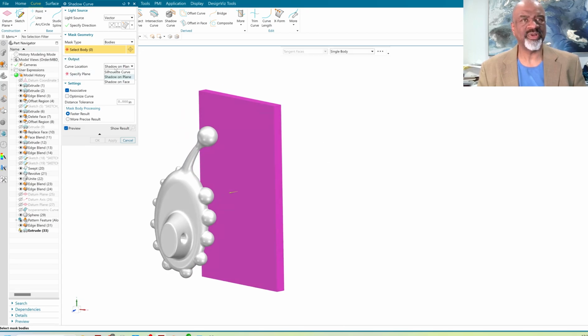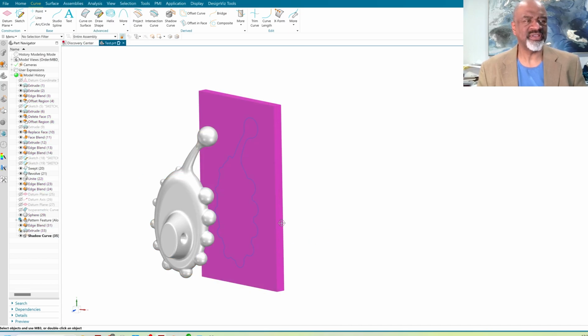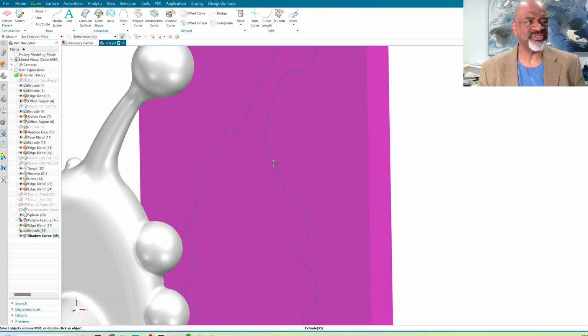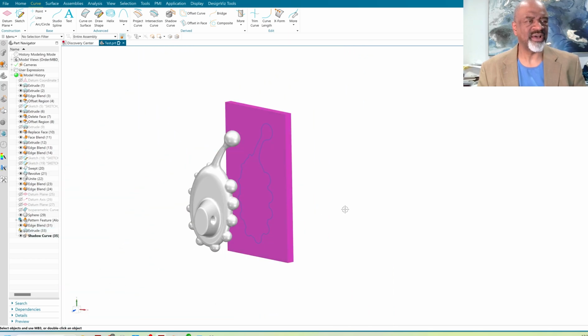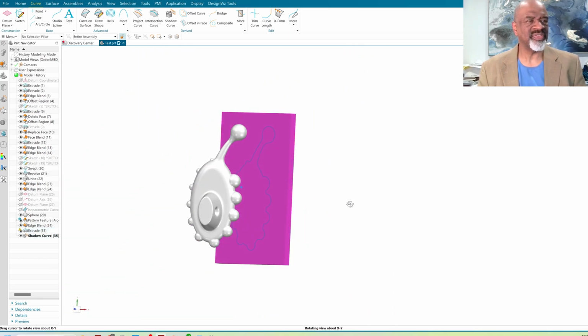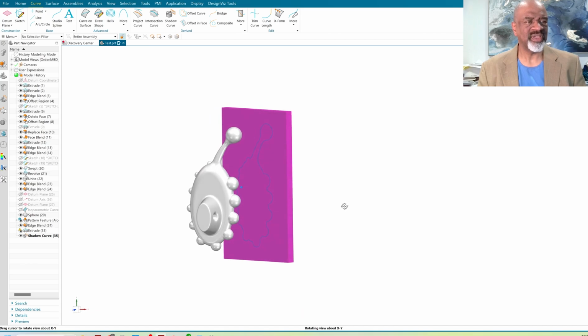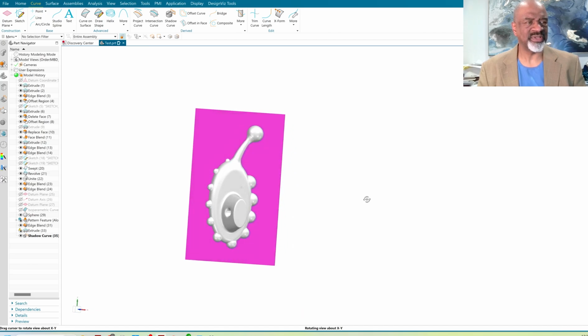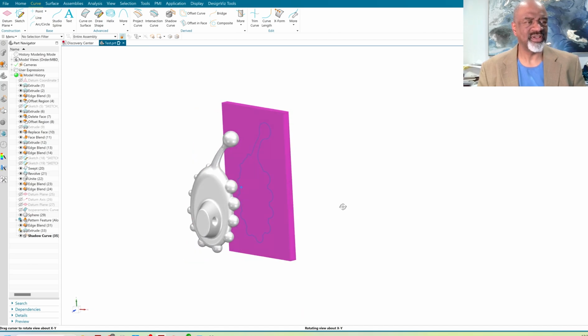Then I go to the output and I make sure the output is on shadow on plane, and I specify that plane, and then I specify the body that I want to have the outline created from, and I say okay. So as you can see, right now there is this light blue outline on the magenta plane, and that outline is the outline that I would get from looking straight down on this shape.